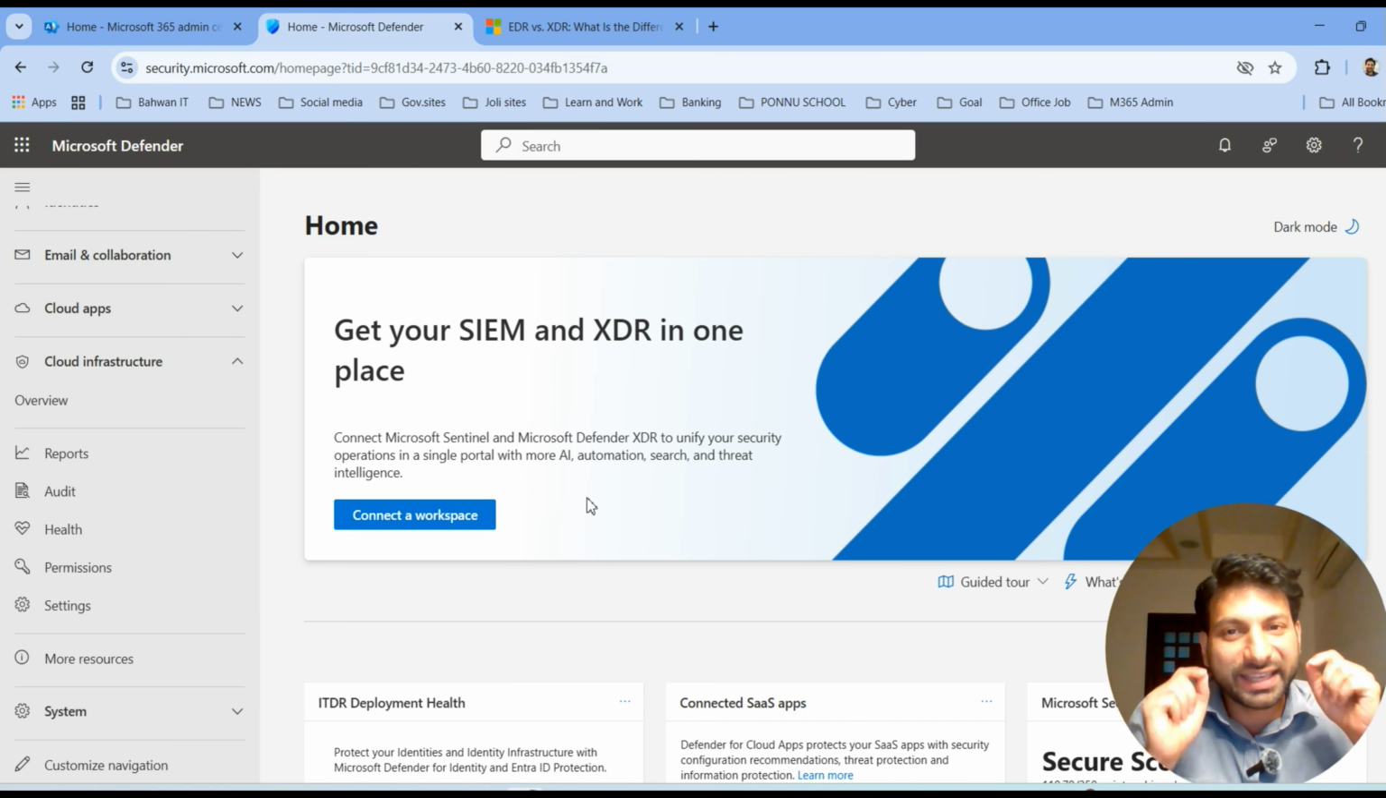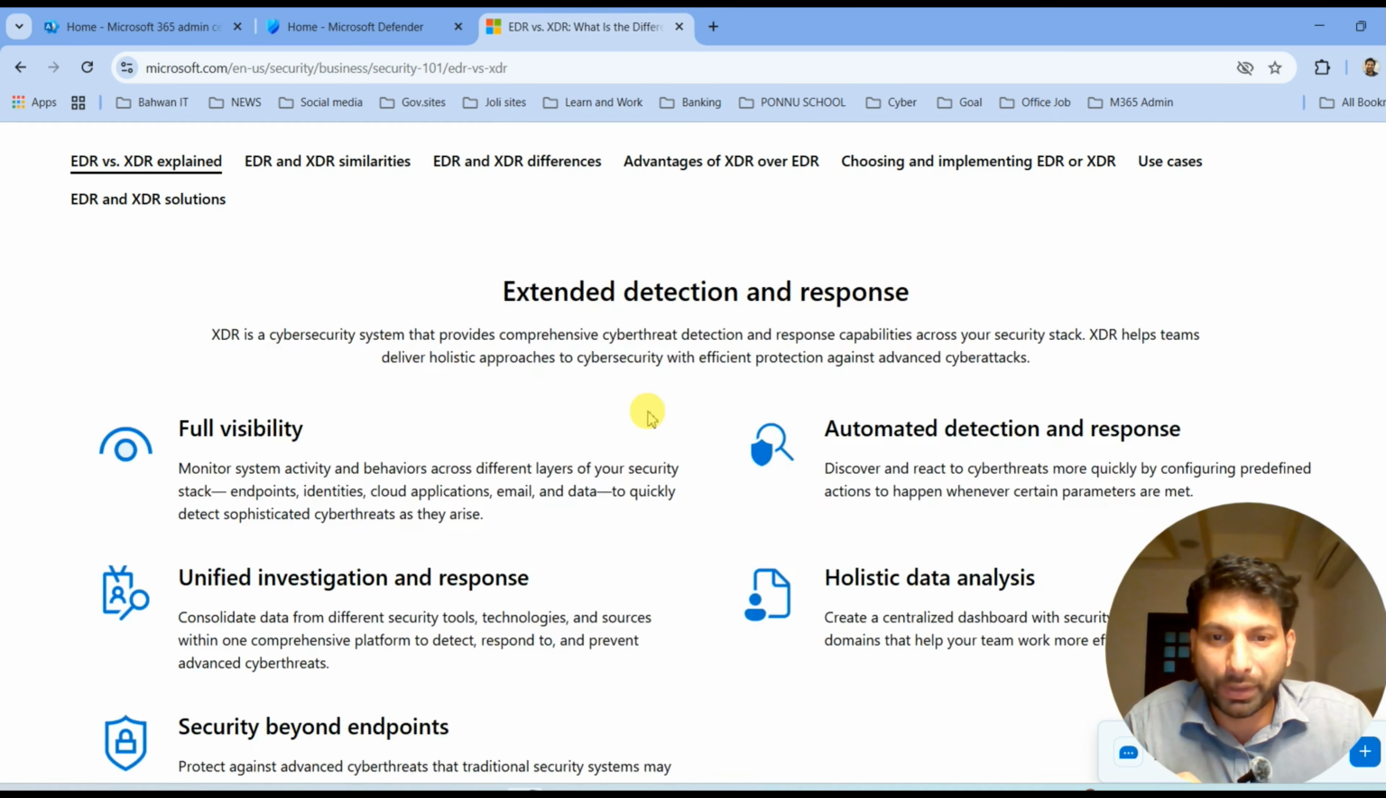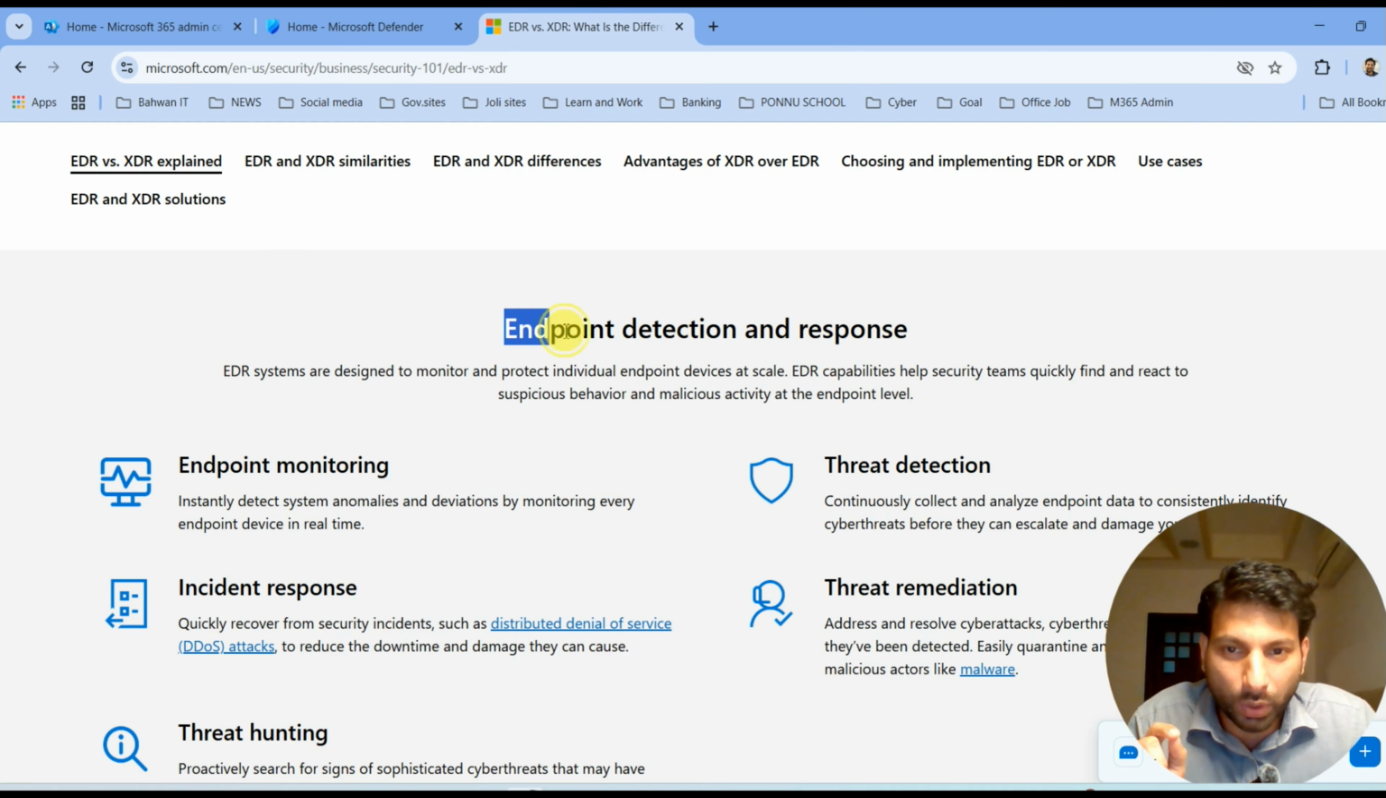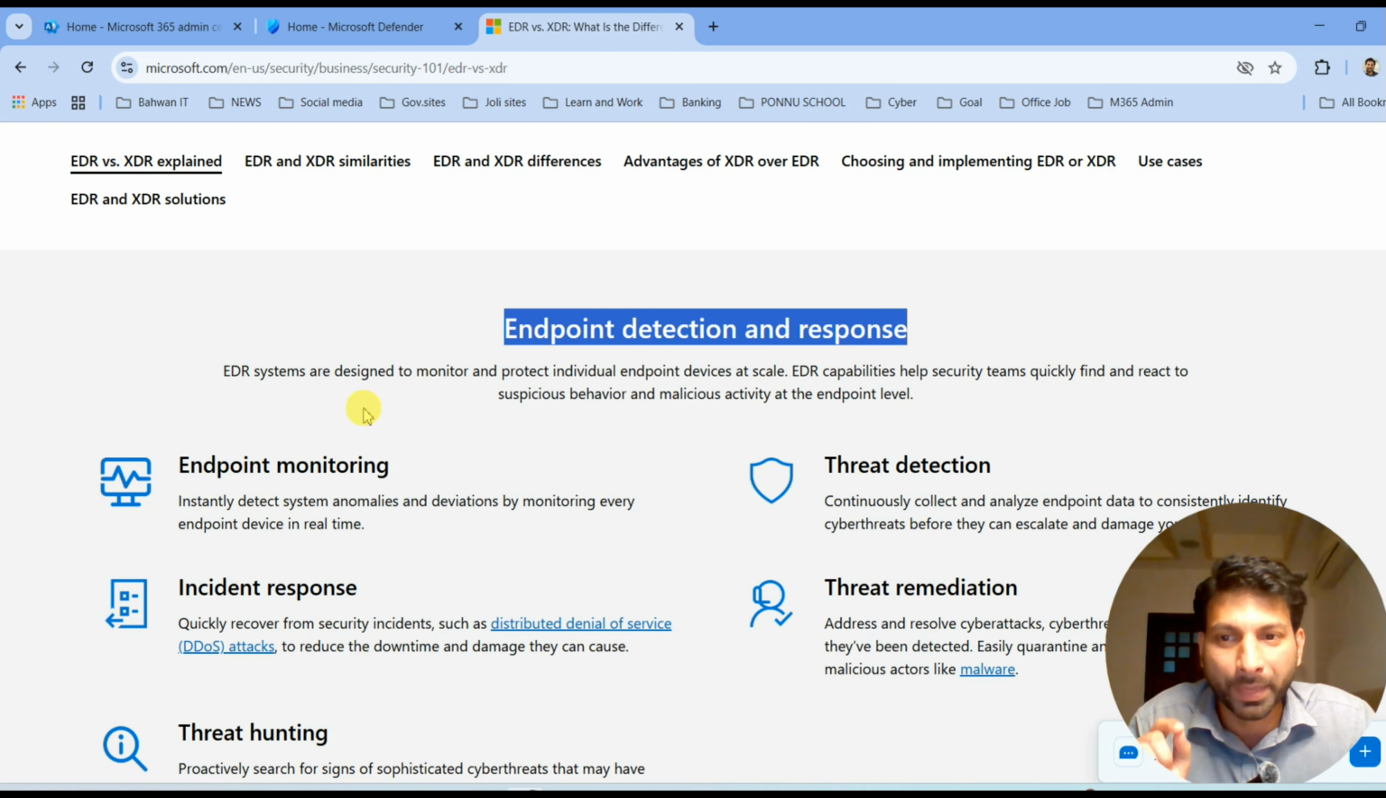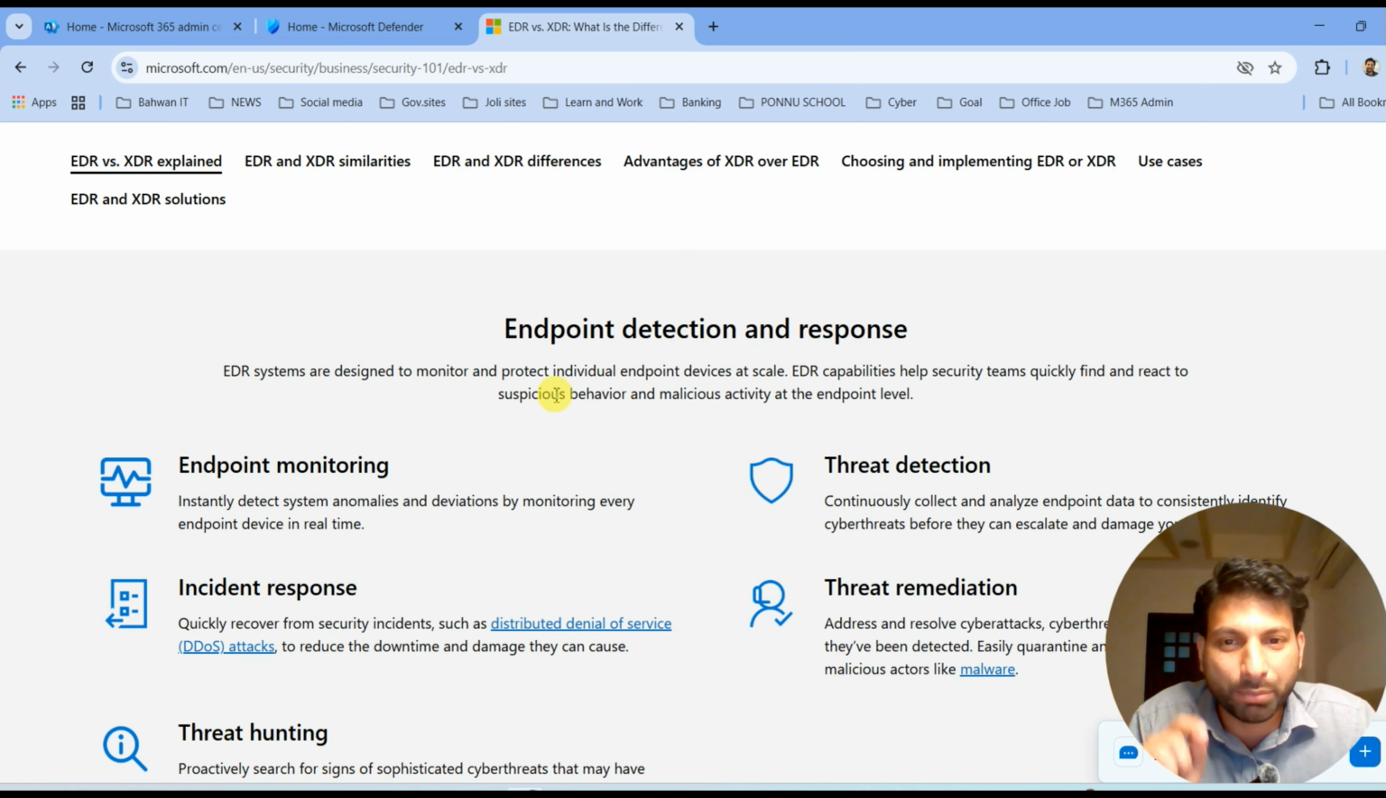Now let us see what EDR is. From the official Microsoft page, what is Endpoint Detection and Response, or EDR? EDR systems are designed to monitor and protect individual endpoint devices at scale. It focuses on individual endpoint devices, like your laptop and desktop. For endpoint detection and response, we use EDR. EDR capabilities help security teams quickly find and react to suspicious behavior and malicious activity at the endpoint level.